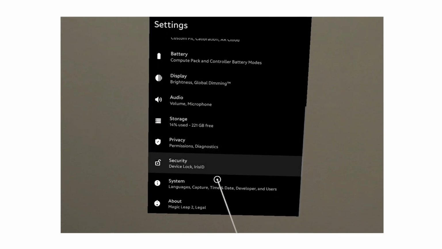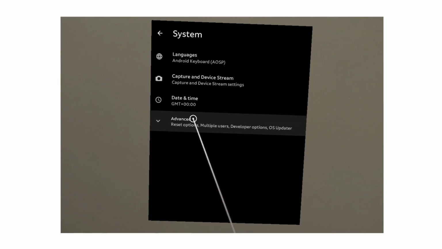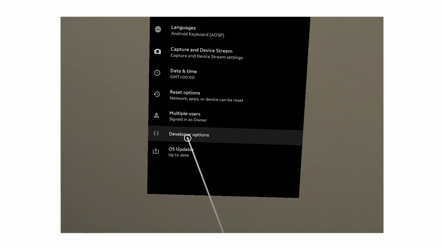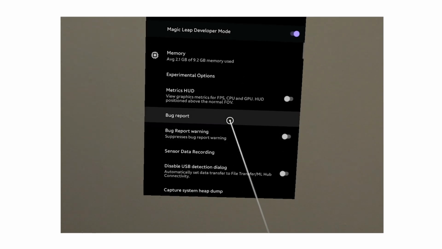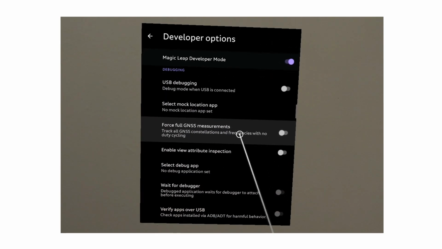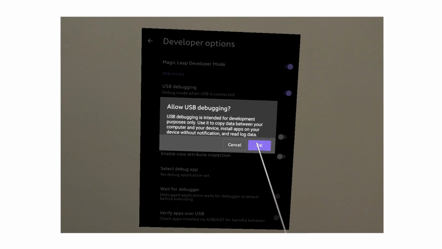From here, you'll want to hit the back arrow and choose System from within the Settings menu. In the System menu, click Advanced. This shows you additional choices. Click Developer Options. On the Developer Options menu, scroll down to the Debugging section and toggle the USB Debugging button to the right. This turns on USB debugging.